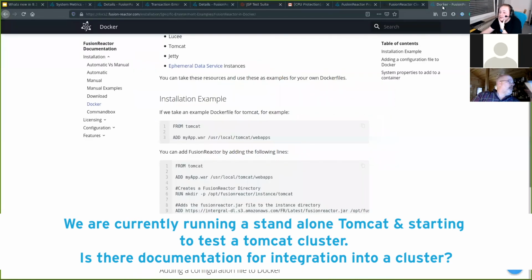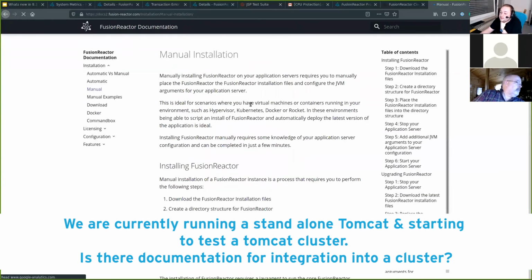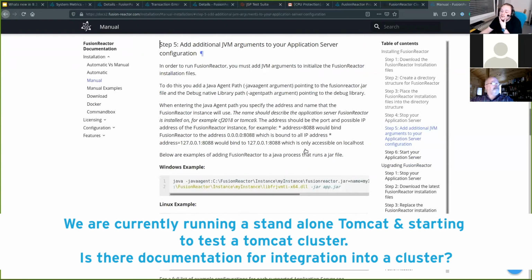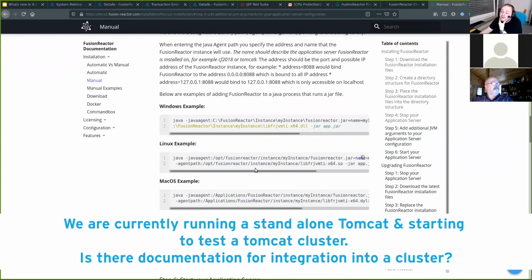And all you would need to do is basically you would configure your Tomcat. So you would download the installation files, you would create the directory structures, and then you would place the files in the structure. You add your JVM arguments, which are your Java agent and your agent paths. And when this is done, FusionReactor is installed.